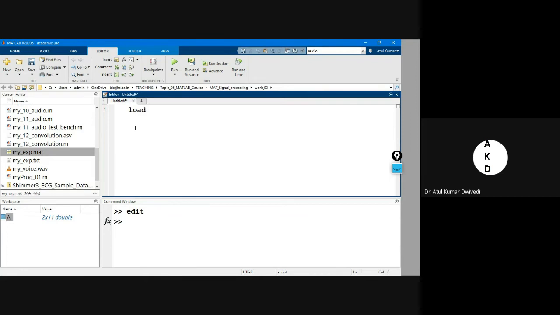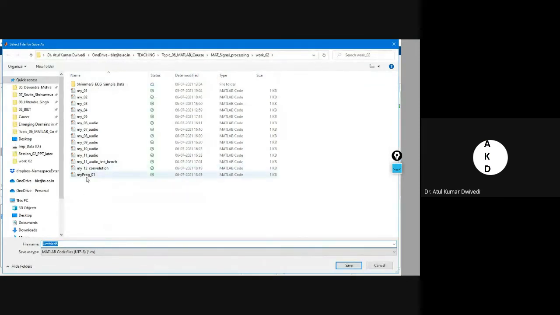The load command is used to load any data. Suppose you want to load any data into the program, then you can write the load command. In Matlab, this MIT data for ECG is already defined as MIT 200. So when you write load MIT 200, this data will be available in Matlab. Before this, I will do clc and clear, so that the previous data and variables will be deleted, and close all, to close all windows except the desktop. Then I press the run button. I will call my program number 2.